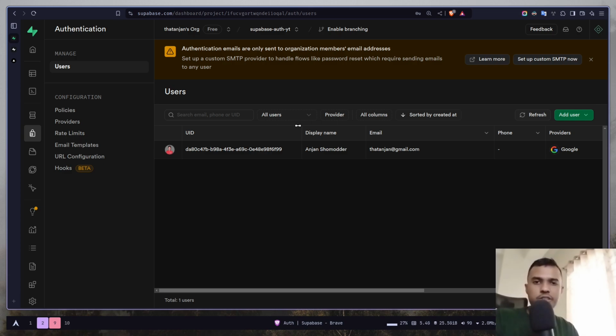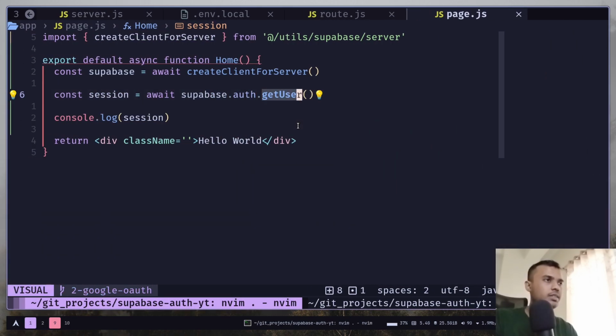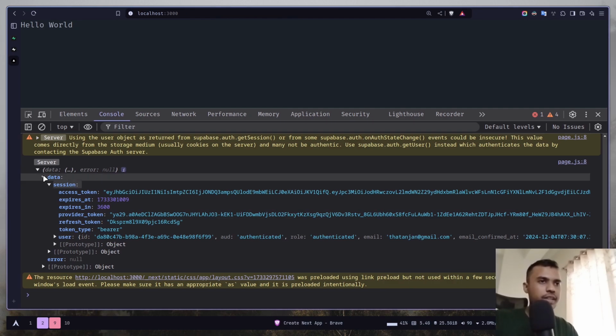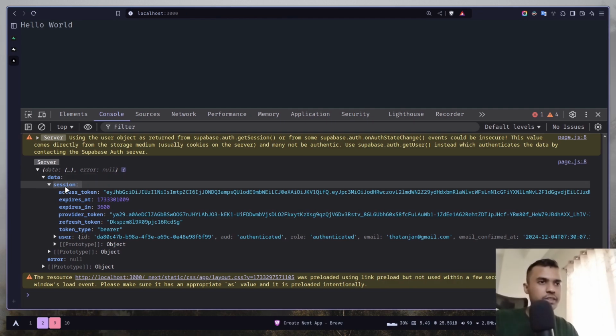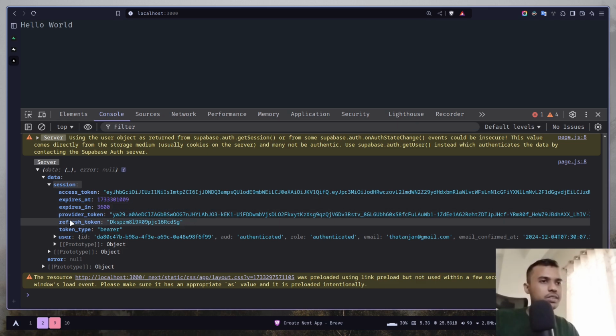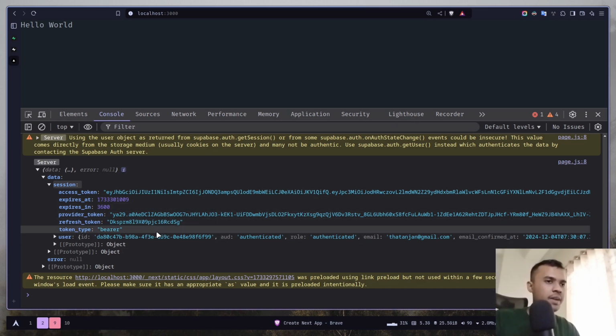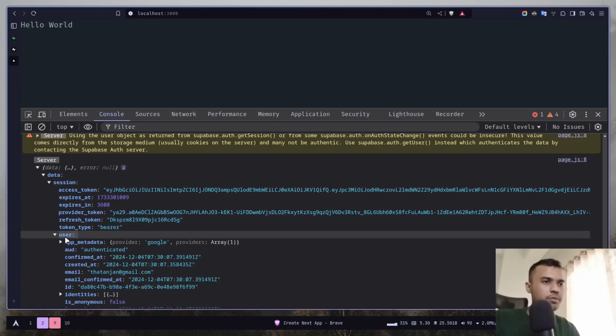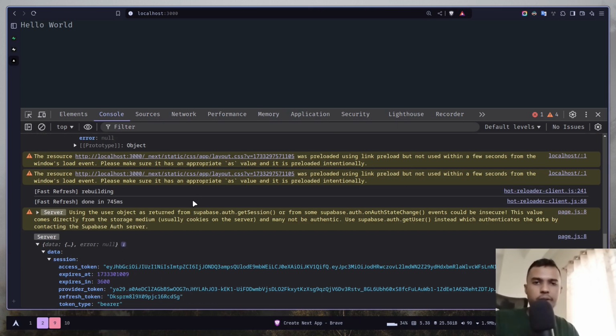Now there is another function called getSession. So in the return object of getSession, you have this session object which has this access token, expired date, provider token, refresh token, the token type. Then you also have a user object which is kind of similar to the previous object.